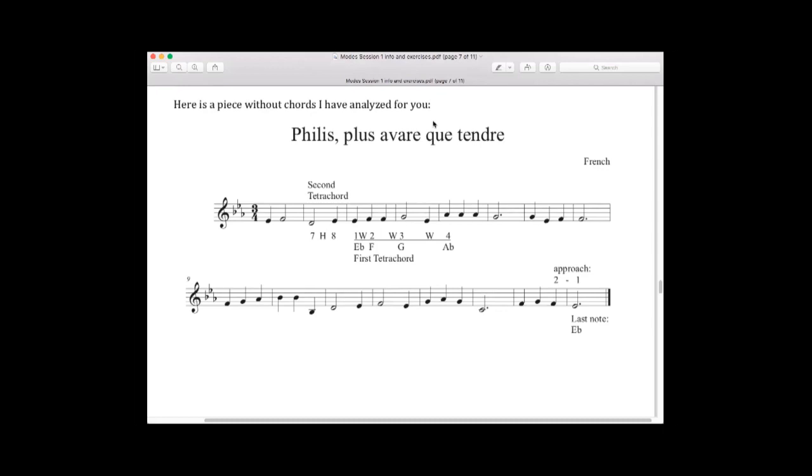Okay, sweet little piece, some kind of French folk tune. Something about Phyllis, feeling tender towards Phyllis, right? All right, so the first thing we want to do is look at the last note. And the last note is what? E flat. And then we look at the approach. This particular approach is 2-1, right?